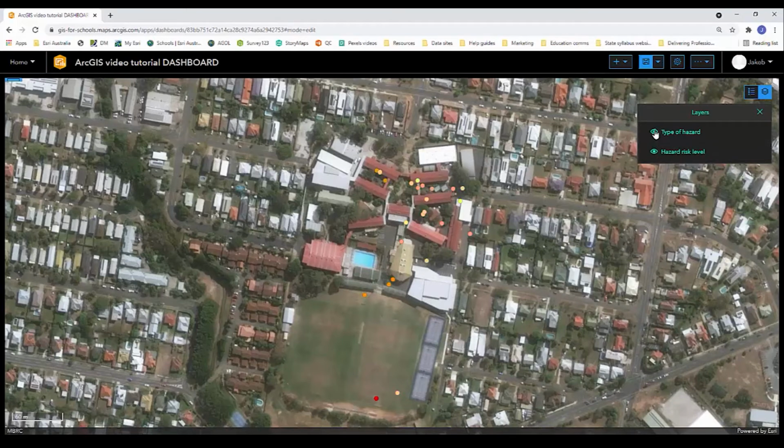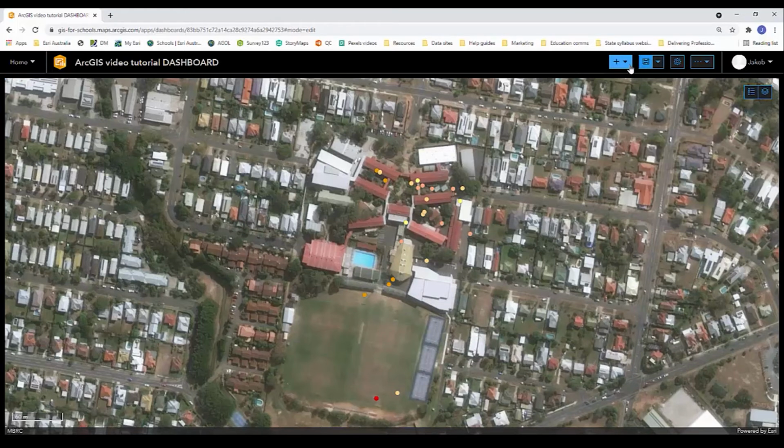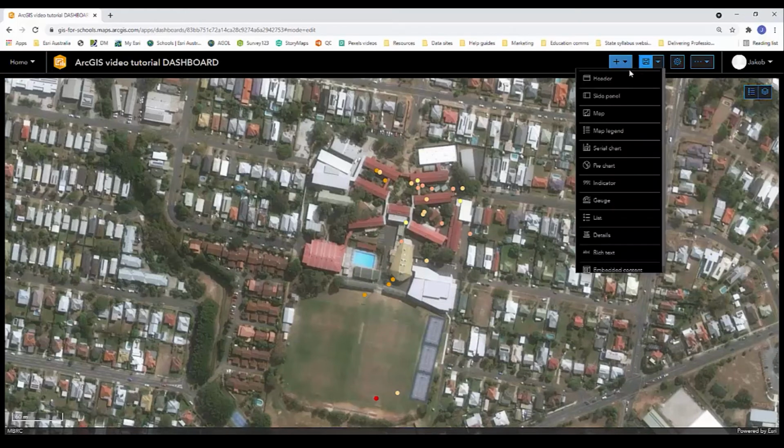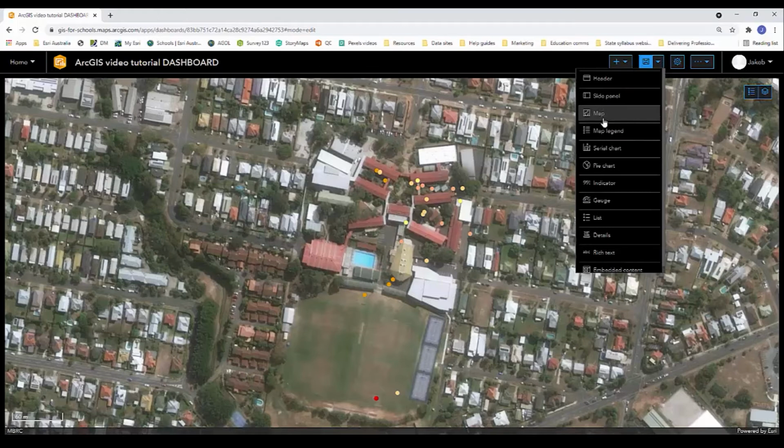and I can switch my hazard one on and do the same thing as well. So I'm happy with that for now. But let's add a bit of a header or a title. By clicking on the plus button at the top, you can see that we can add a range of items to our dashboard, and this is our go-to button to continue to build and develop our dashboard's appearance.